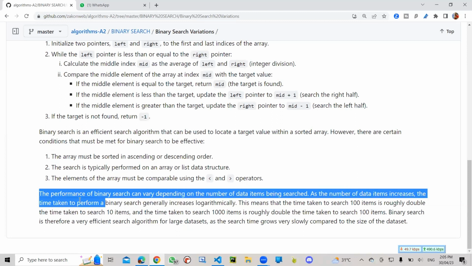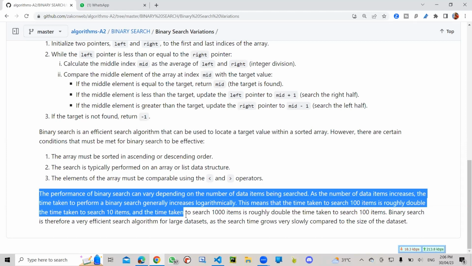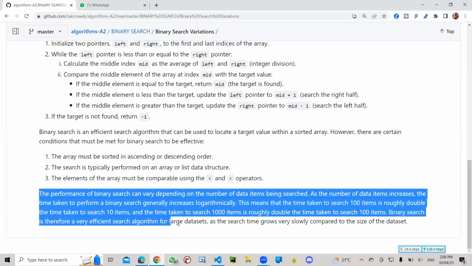The performance of binary search can vary depending on the number of data items being searched. As the number of items increases, the time taken to perform the binary search generally increases logarithmically. Logarithmically means you would have so many values, but after each comparison, half of the array is gone. So the time taken to search 100 items is roughly double the time taken to search 10 items. You see, it goes logarithmically. And the time taken to search 1000 items is roughly double the time taken for 100 items. Binary search is not linear progress. More elements are searched in lesser time, and if you compare, you would know. So binary search is a very efficient search algorithm for large data sets.